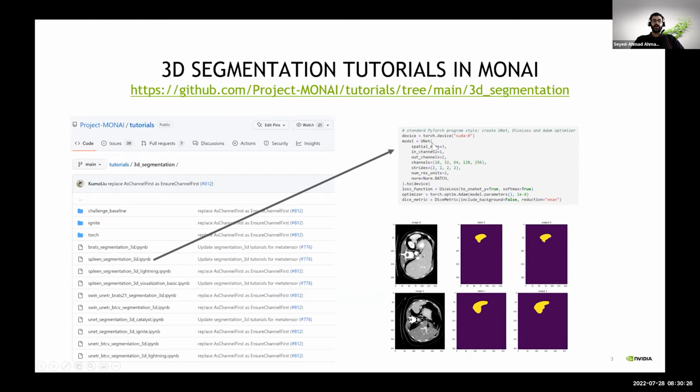There are also other UNET-like architectures implemented and readily available in MONAI. Dynamic UNET, particularly, is a highly customizable and parameterizable version of UNET. There are tutorials here for spleen segmentation, showing how to get pretty good, near state-of-the-art segmentation results on these data sets.